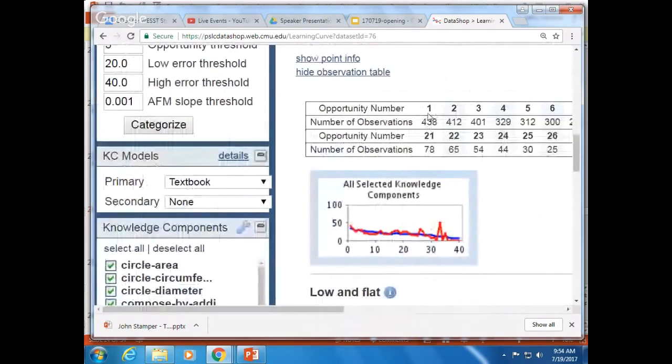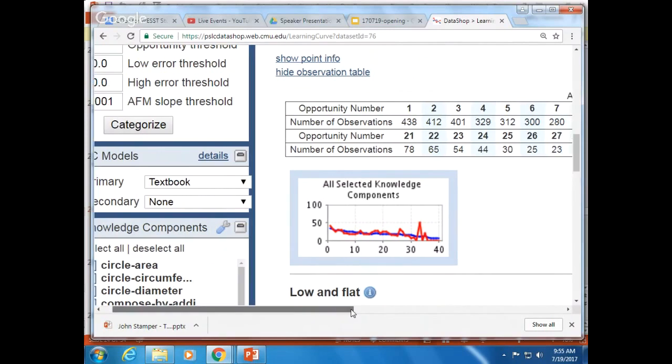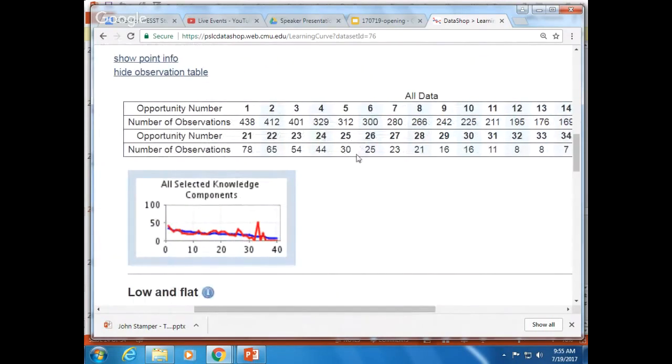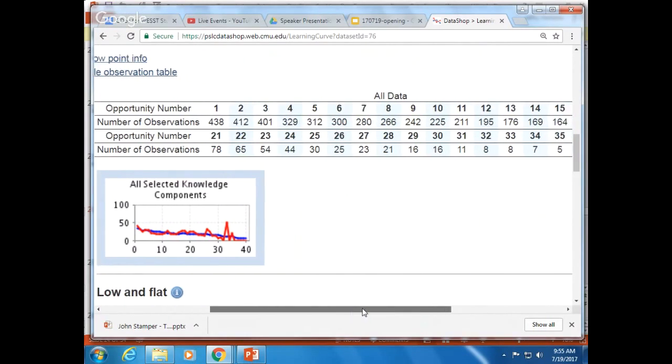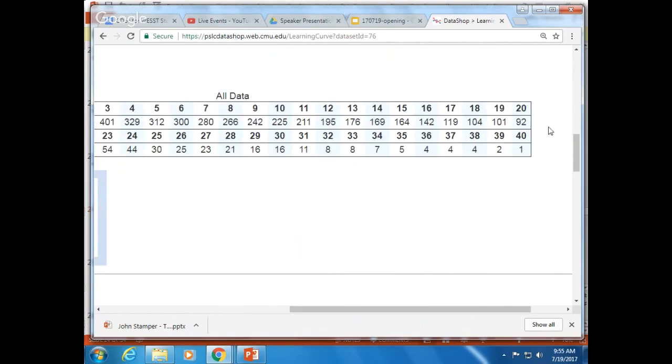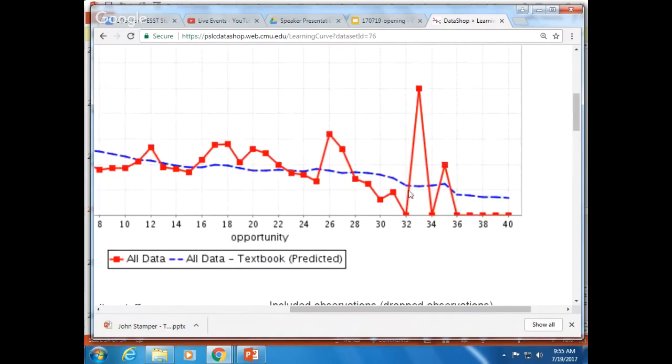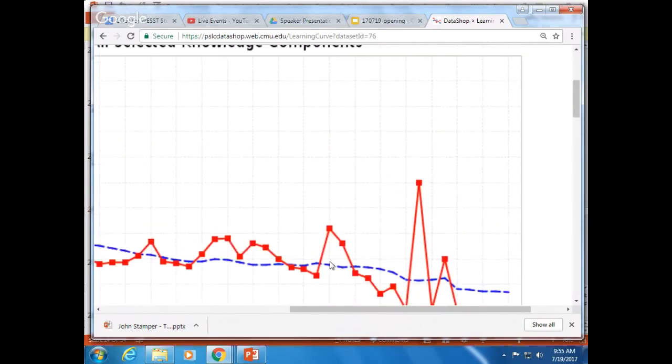And you can see for opportunity number 1, we have 438 students. Opportunity number 2, it drops to 412. And by the time we're getting out to like opportunity 25, we're down to like 30 students. So those are typically students who have not learned the stuff yet. And by the time we're out into those where it starts getting really choppy, we're down to less than 10 students. So up at like opportunity 32 here, we got only 10 students left. So overall, this learning curve looks pretty good.